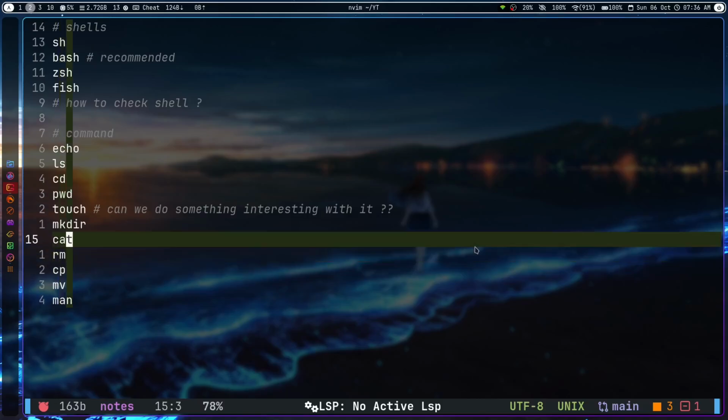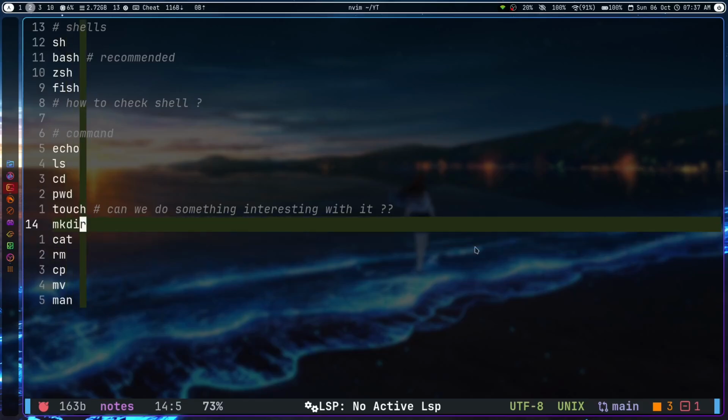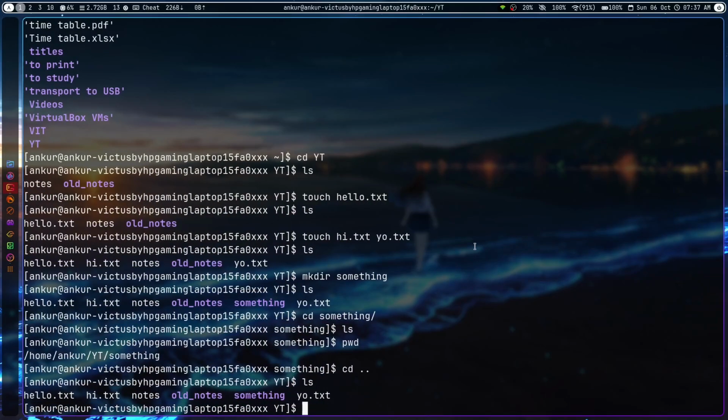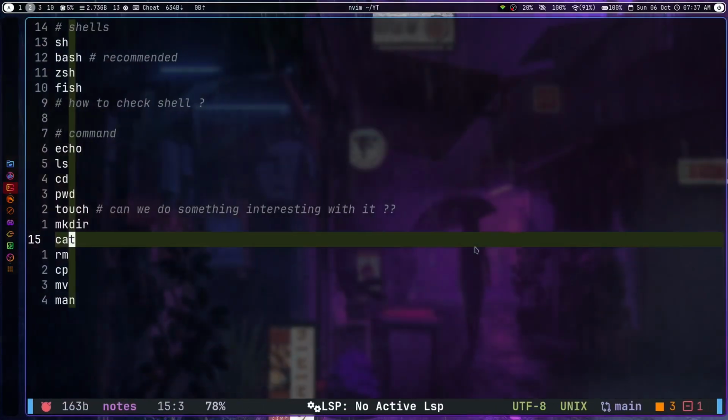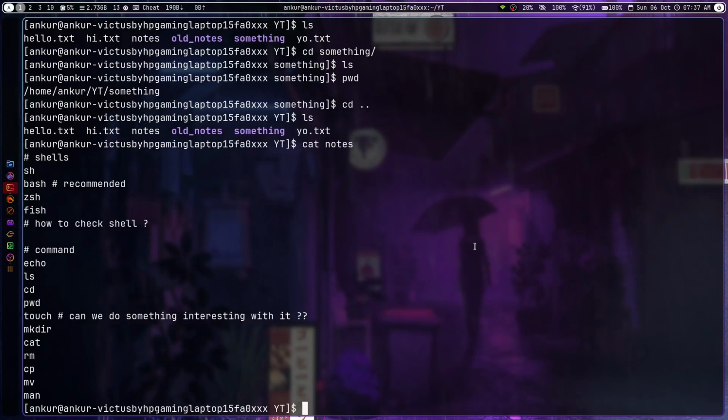So if I want to see the contents of that file, how can I see it in the terminal itself? For that we have the cat command. You have to write cat and then notes, and press enter. You will see all those things that I have written there also. So here, in the first line, I have written hashtag shells.